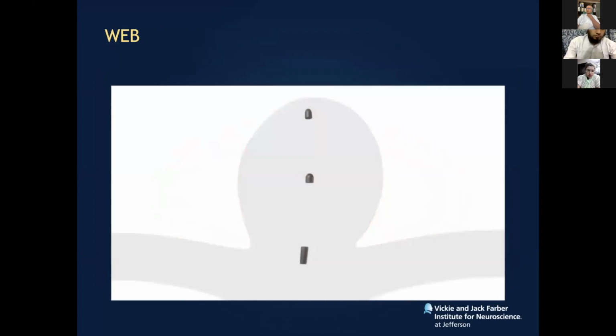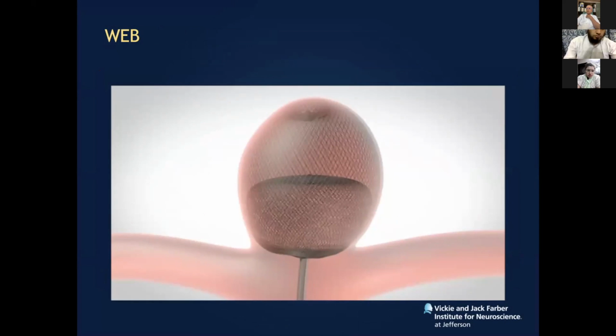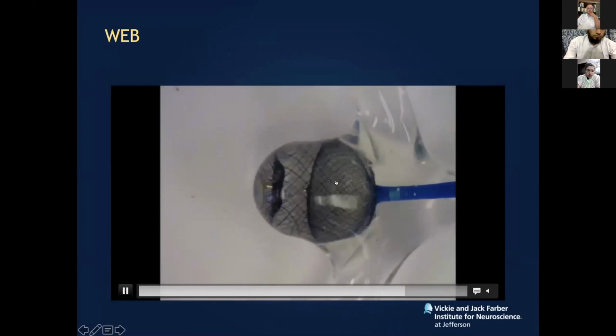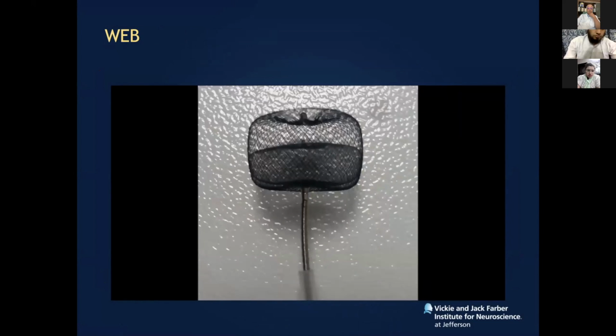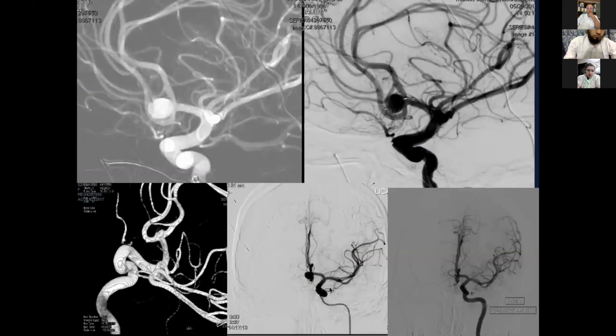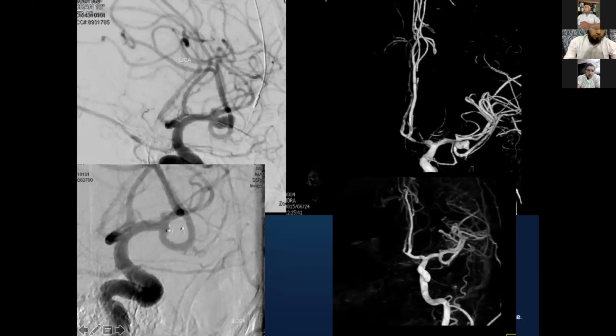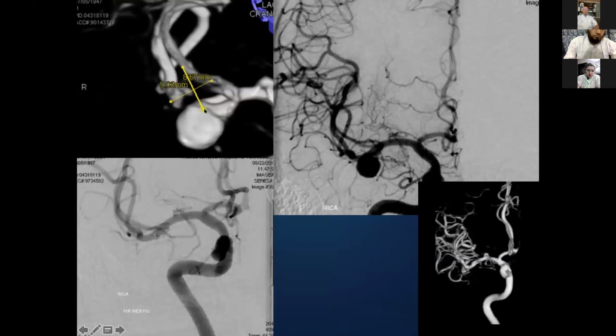As you know, the web device is an intrasaccular device. This is the old version, double layer, but practically you're deploying this device in the aneurysm and hoping that it's going to create thrombosis. We were part of the WEBIT trial, and we've all seen those pre and post imaging of aneurysms treated with web, MCA aneurysm, ACOM aneurysm, before and after.